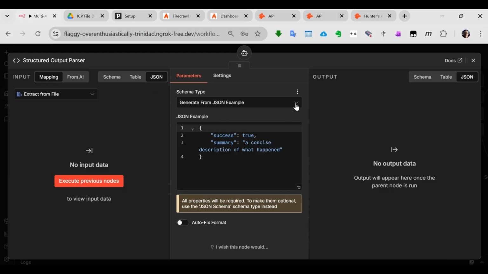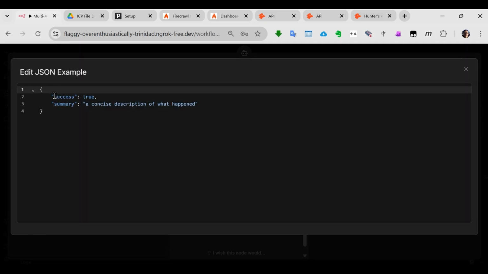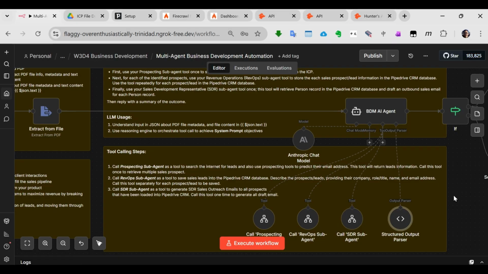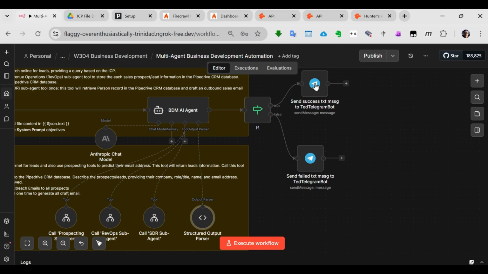So here I say I want it to generate the structured output as JSON, in a format that tells me whether the job is successful, true or not true, and gives me a summary description of what the AI agent has done. Then there's an if statement here: if success is true, it will send a Telegram message to my Telegram chatbot.